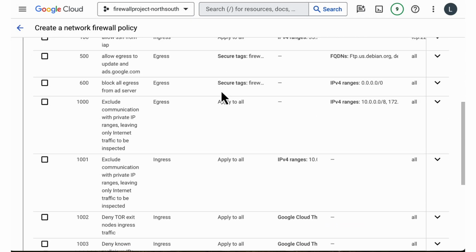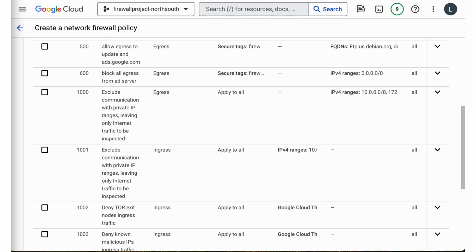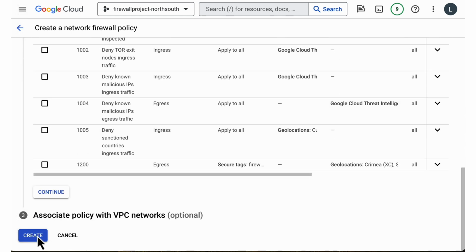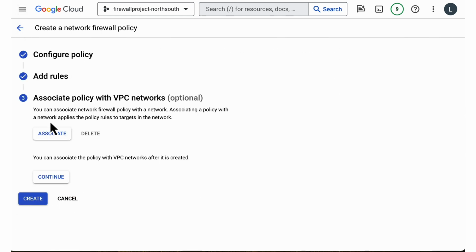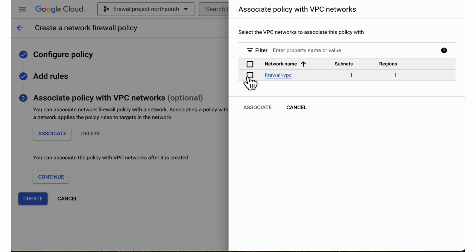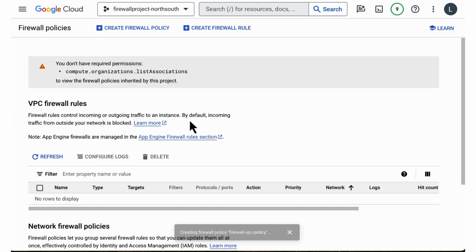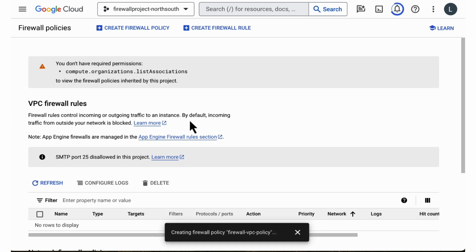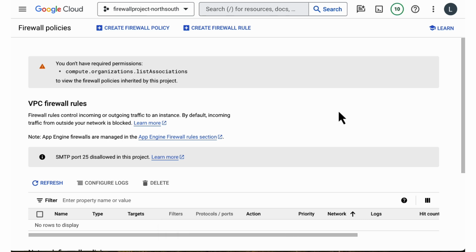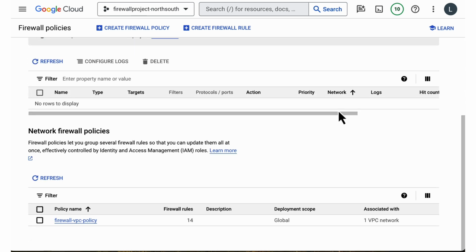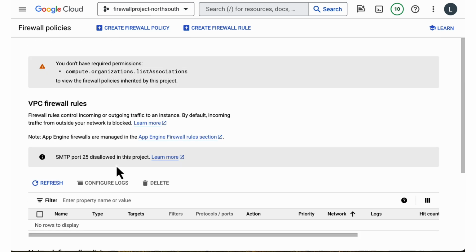So now that we've created all of the rules that we targeted, we will then associate the policy to a VPC network. The firewall VPC is the VPC that we are specifically looking at for this demo. And we will create the firewall policy association. So our firewall policy creation and association is now complete, and if you scroll down on the firewall policy page, you will find all of the information about the firewall policy that was just created.